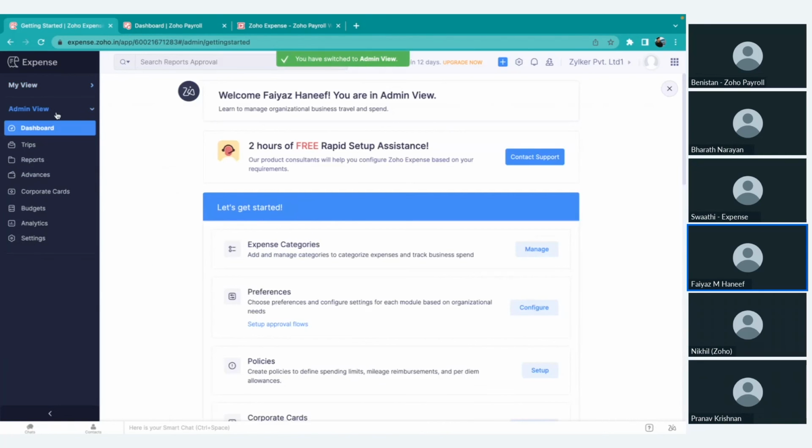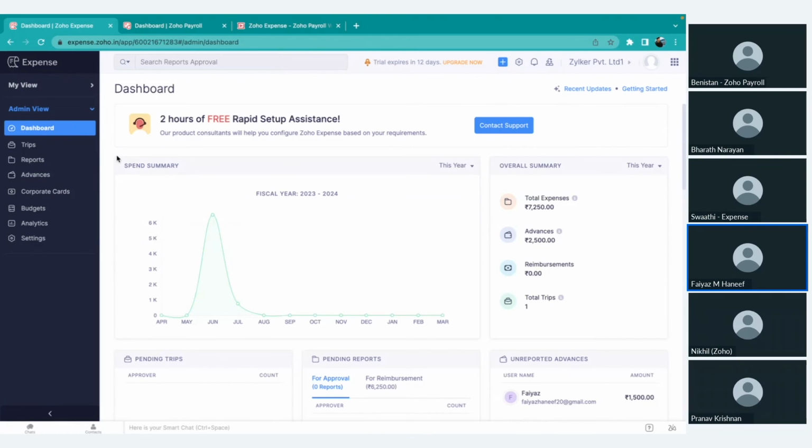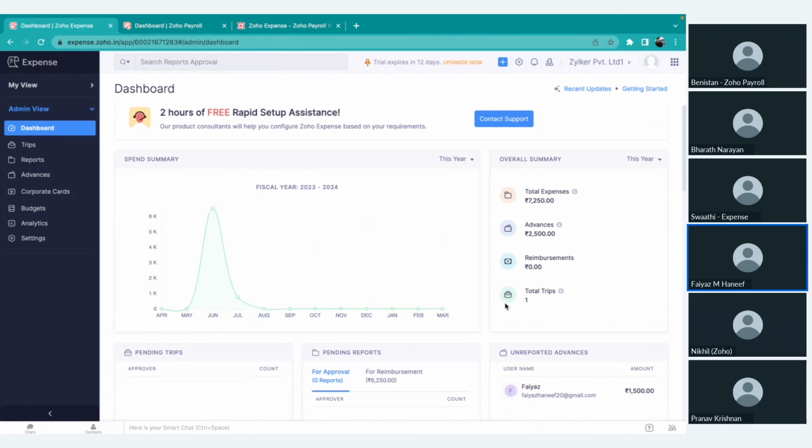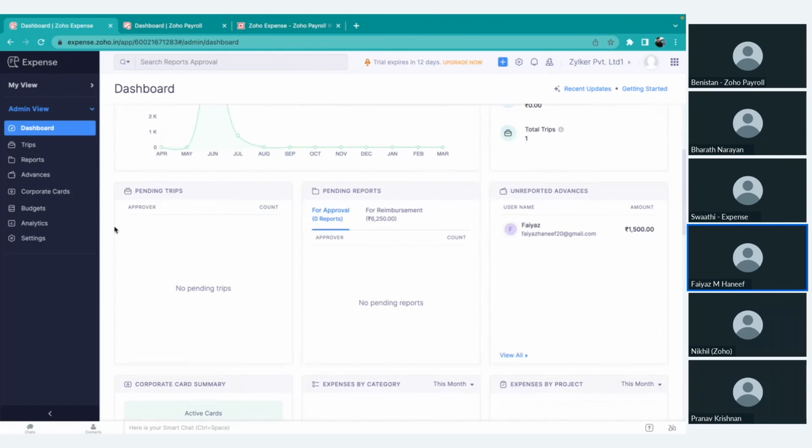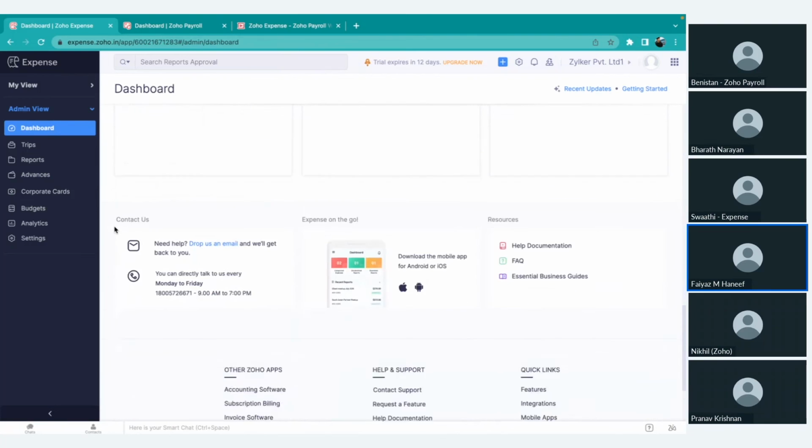And the admin also has an admin view inside the application where they can see the entire company's spend summary in a single place. So the spend summary allows you to see the spend pattern of the organization. You have an overall summary section. So this is not a generated report. This is just by clicking on the dashboard, where you can get a spend summary of the entire organization in this single screen itself.